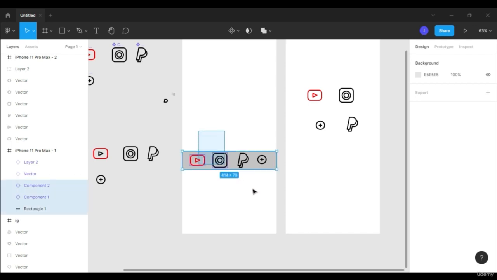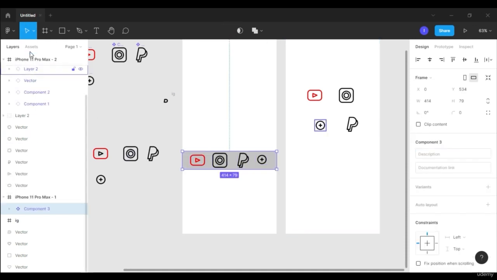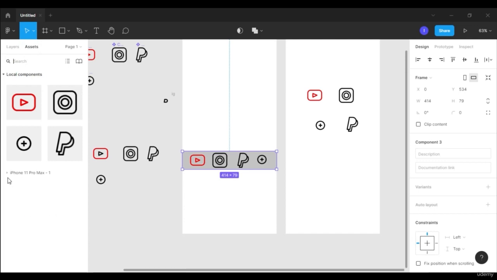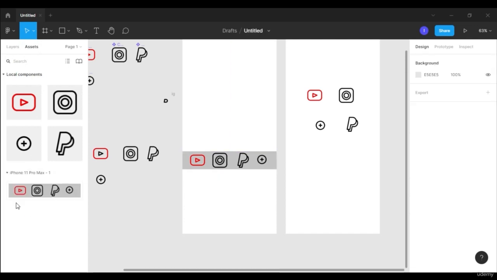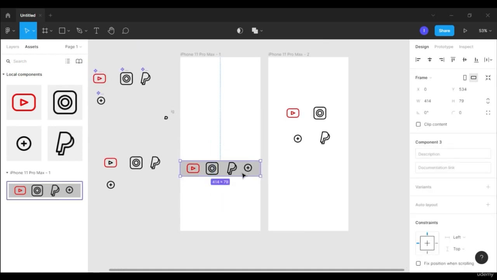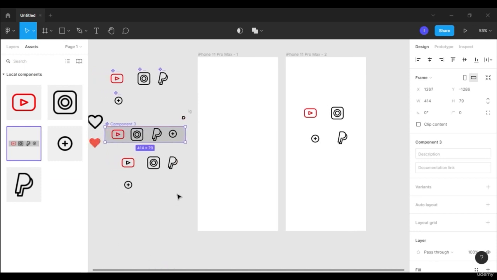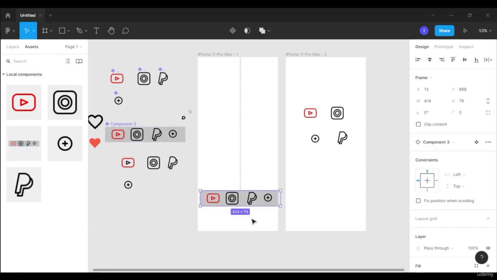So let's select this, and you can press on the component button to create a component. So now this is the component, and you can see the component in the asset panel inside iPhone 11 Pro Max 1. Let's say if I move this outside of this frame, so it is now a universal component, and you can just drag it on the frame like this.